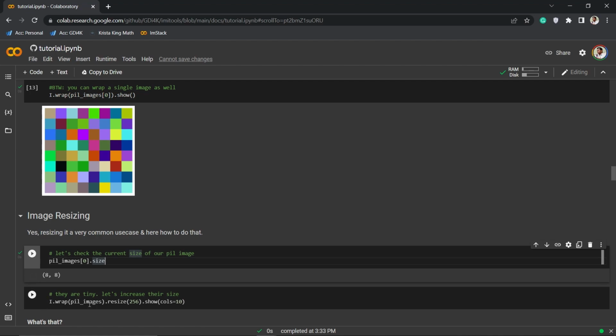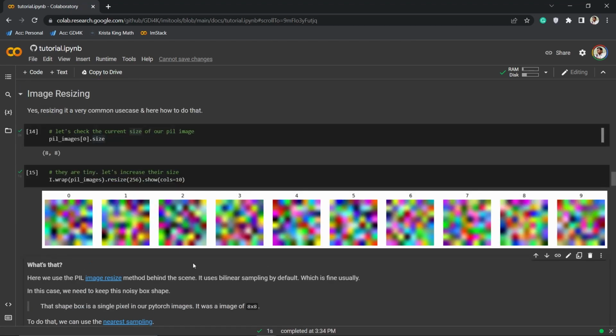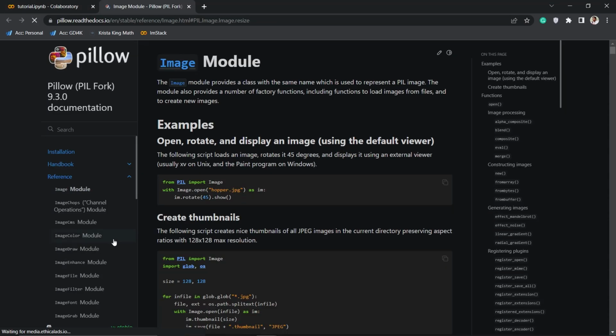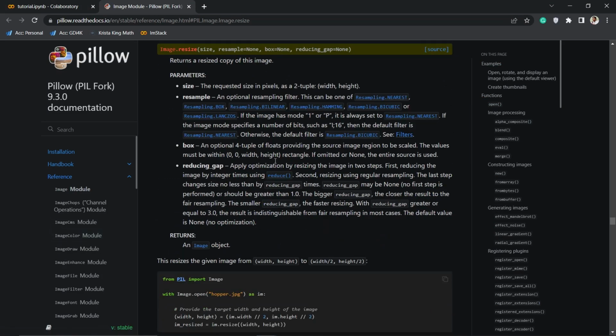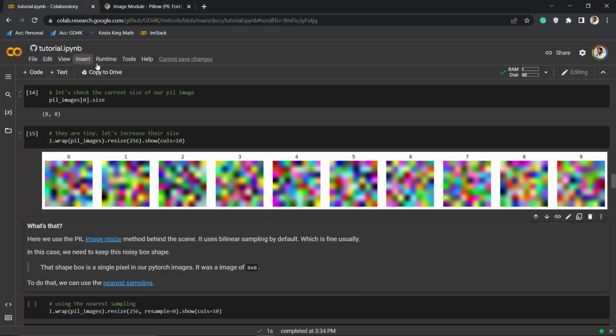So we're gonna wrap these PIL images, and I'm gonna resize them into 256, and I can show them. Let's see how it looks. Right here, we are invoking the resize function of the PIL library. The default resizing algorithm is bilinear sampling, so you need to change that into something like nearest neighbor, so that it looks nice in our case. But by default, bilinear is normally totally fine. In this case, we need to set it to nearest sampling.